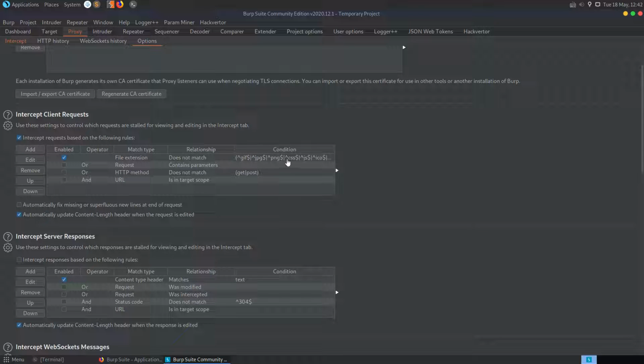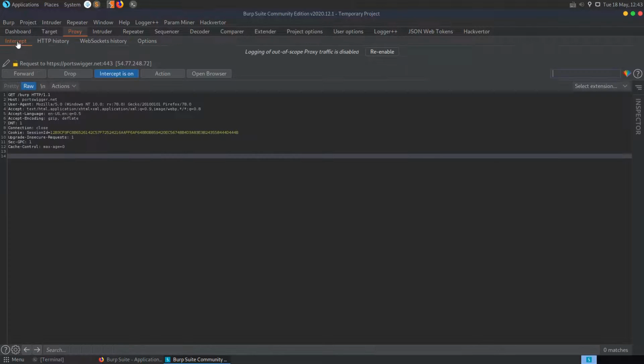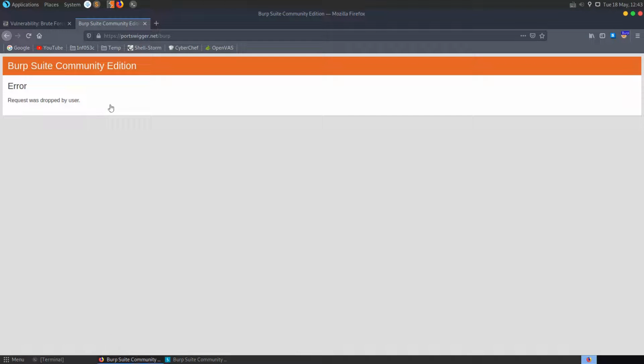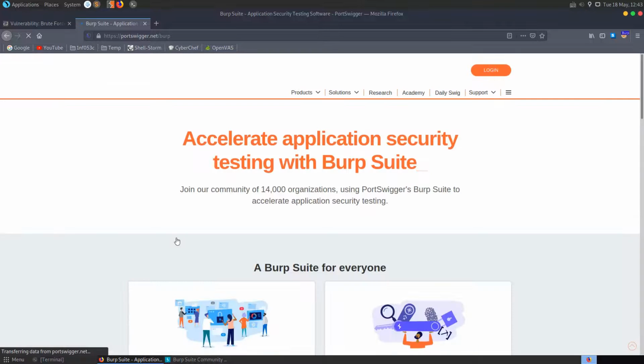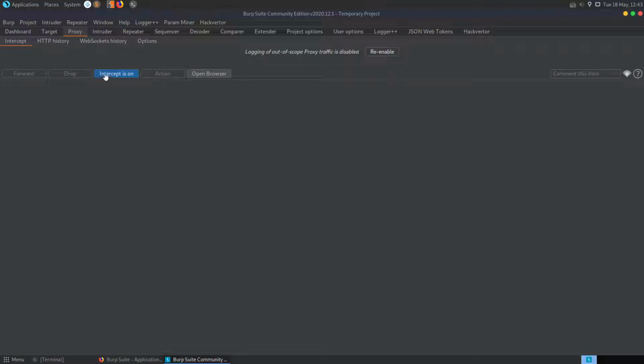So it's not going to intercept requests that are images by default, for example. And here's the URL option. If the URL is in target scope, we want to intercept it. If not, then we untick it. So let's tick that, and let's go back actually and test it out. We'll go back to intercept. We might want to drop the request as well. That's something we can do there. We'll drop it and you'll see that it was dropped, never went to the server. But now if we reload the page, we didn't get the intercept, even though intercept is on.